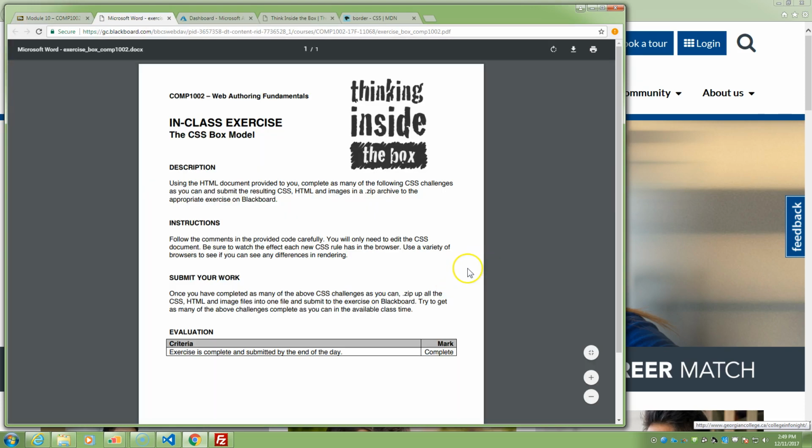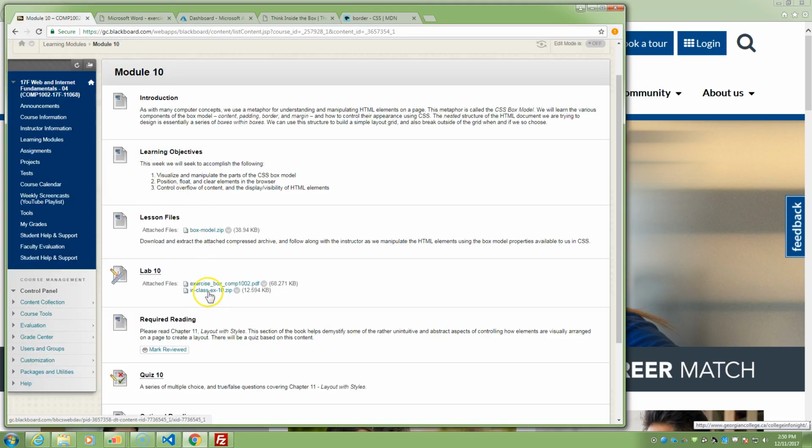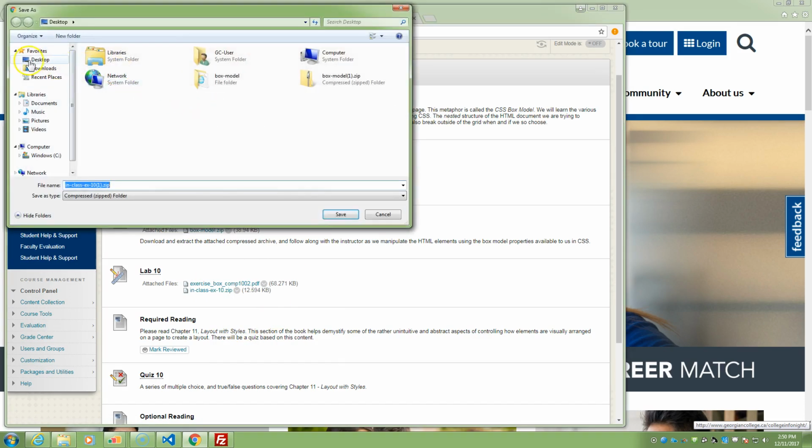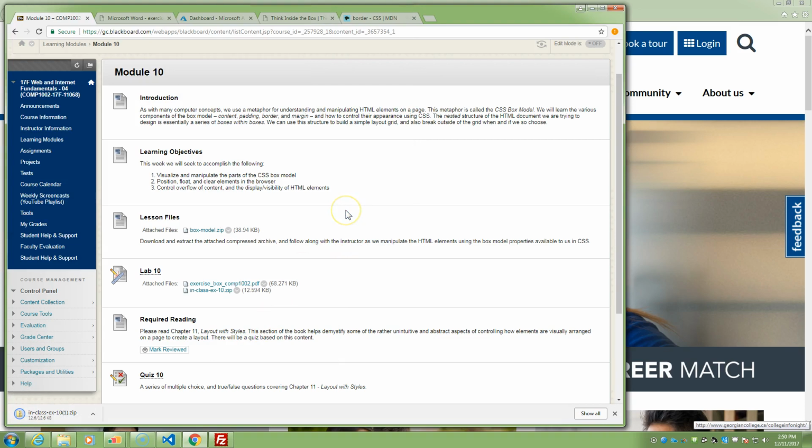So lab 10 is your take home. Using the HTML document provided to you, complete as many of the CSS challenges as you can and submit the resulting CSS, HTML, and images in a zip archive to the appropriate exercise on Blackboard. Okay? So the instructions are all actually embedded. If you download the in-class exercise 10, you've got the week to do it, okay?